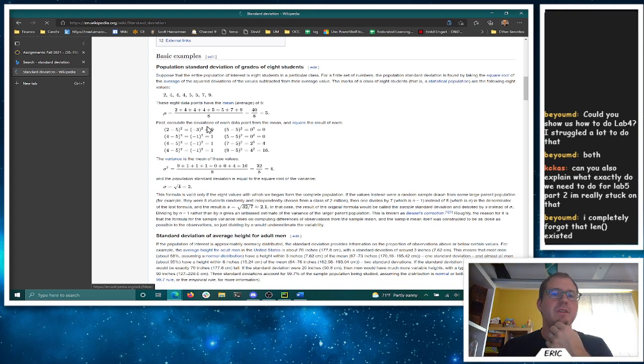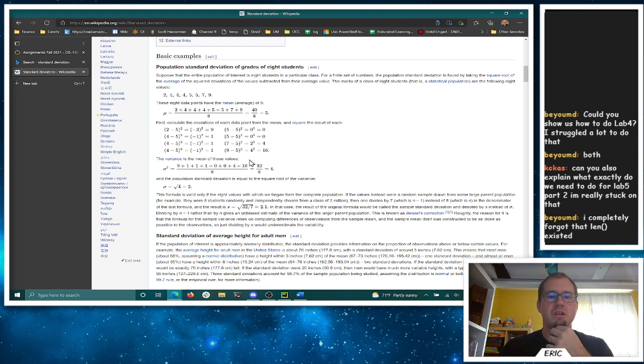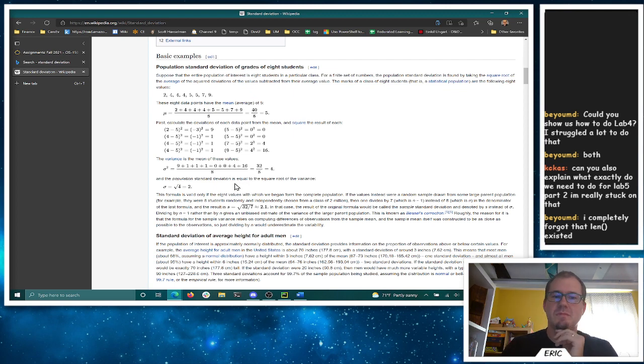here we go. You have the difference of the data and the mean, and then you take the average of those. Okay, so the average here, and then with the deviation from the mean, square each one of those, we sum those up and take the square root of that to find our standard deviation.